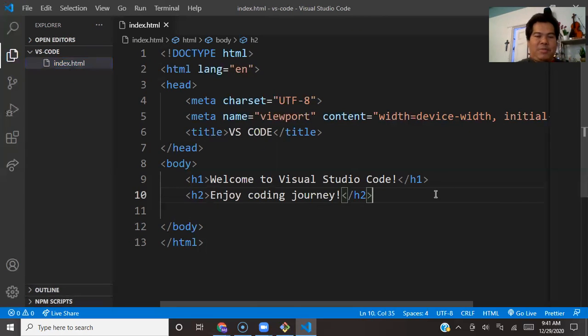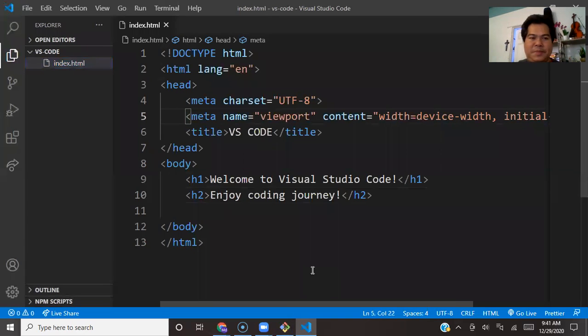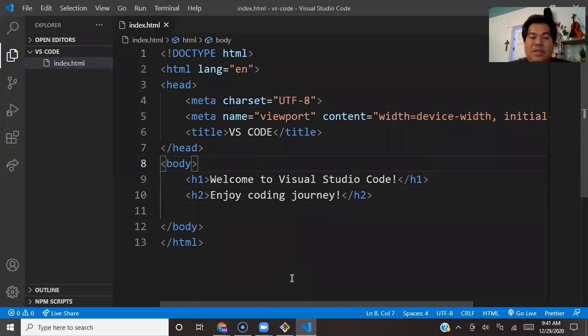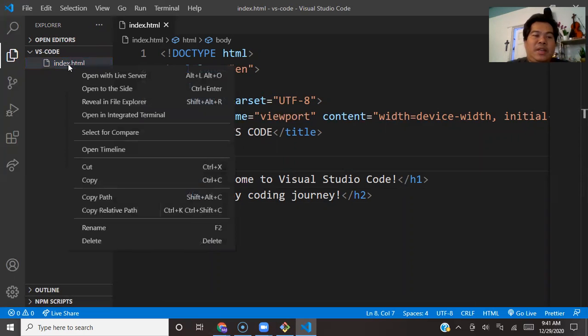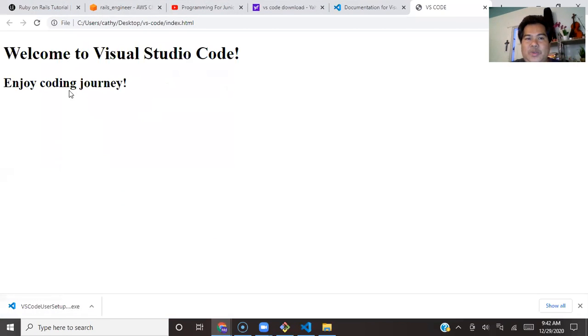All right, I just save it. Right button click and click on open with live server. If it doesn't open, some computers might not open when you right button click and open with live server. It might not respond. Then what we can do, just right button click on index.html, then click on reveal in file explorer, then just double click and it will open, and execute your first web page.